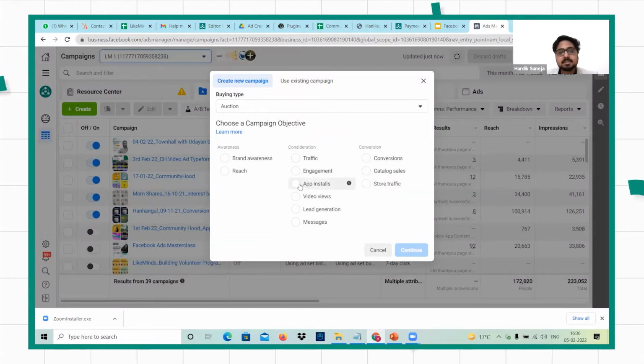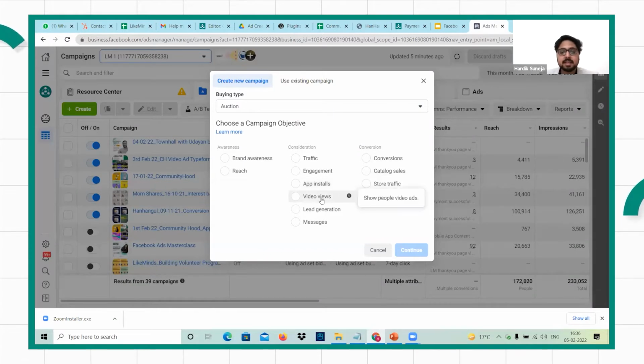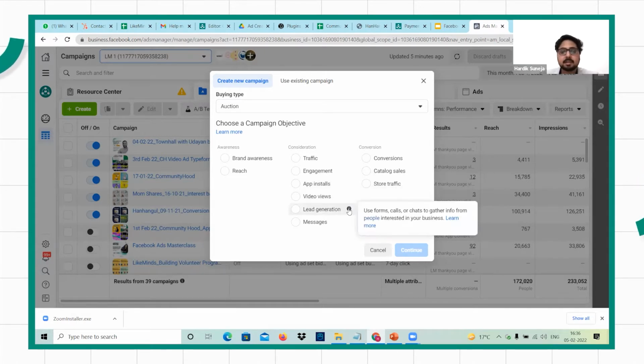When the consideration is app installs, you have to opt for app installs. It is very clear by the name. Video views, again, if you want more people to see your video, which could be related to anything, your business or the product that you're offering. We have lead generation ads, in which the main objective is to get potential leads for your business.